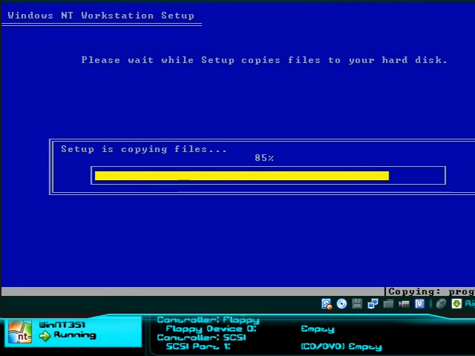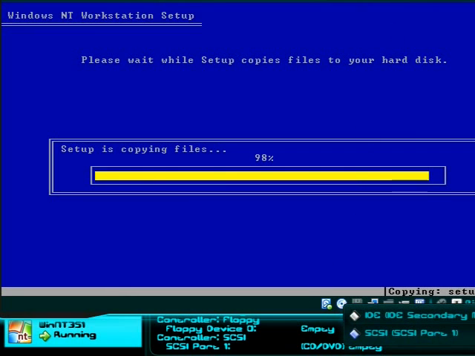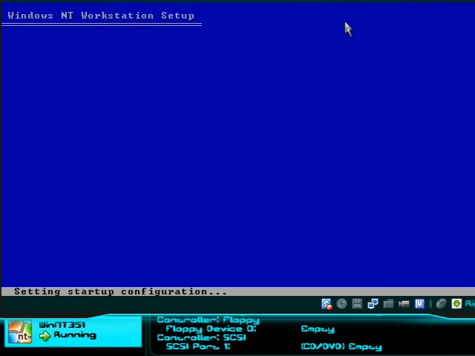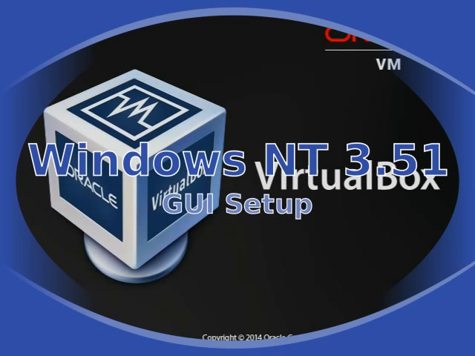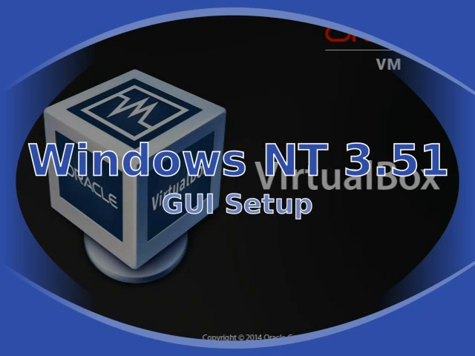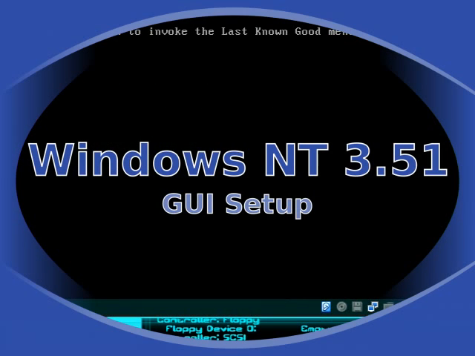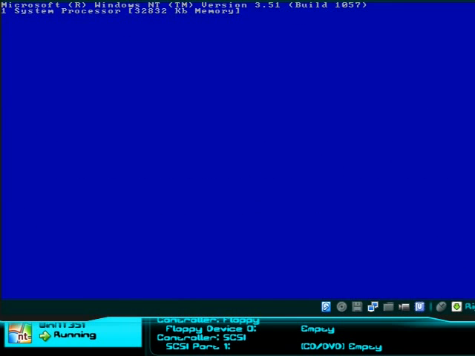And then now it's going to do a few copies. And we don't really need this disk in the drive anymore, so we're going to remove it out of the IDE drive. And then we're going to press enter to restart the computer into Windows NT Workstation setup, GUI setup. And this shouldn't take too long.